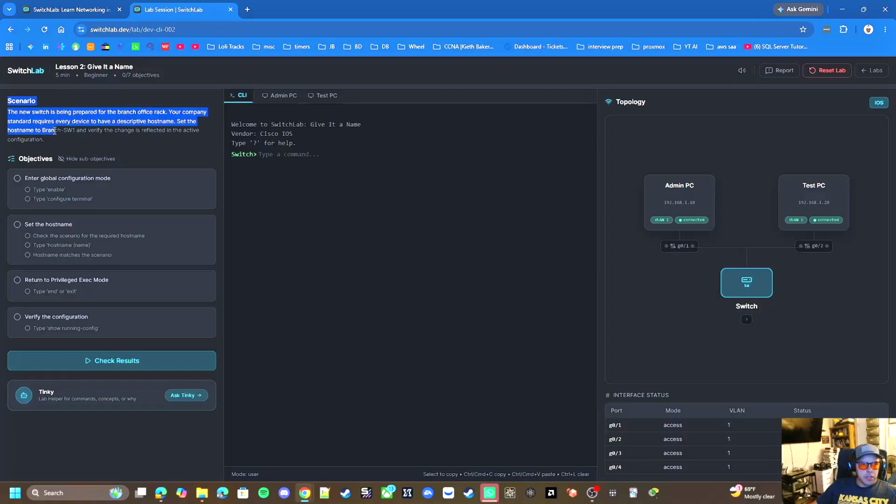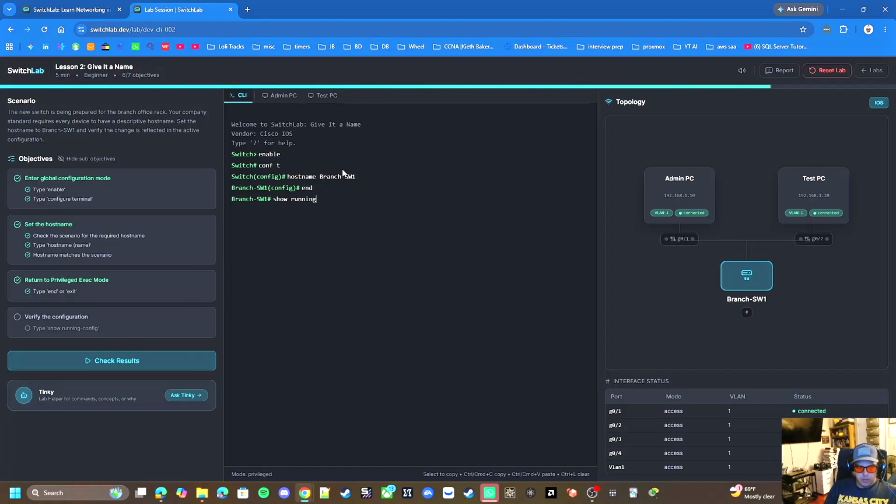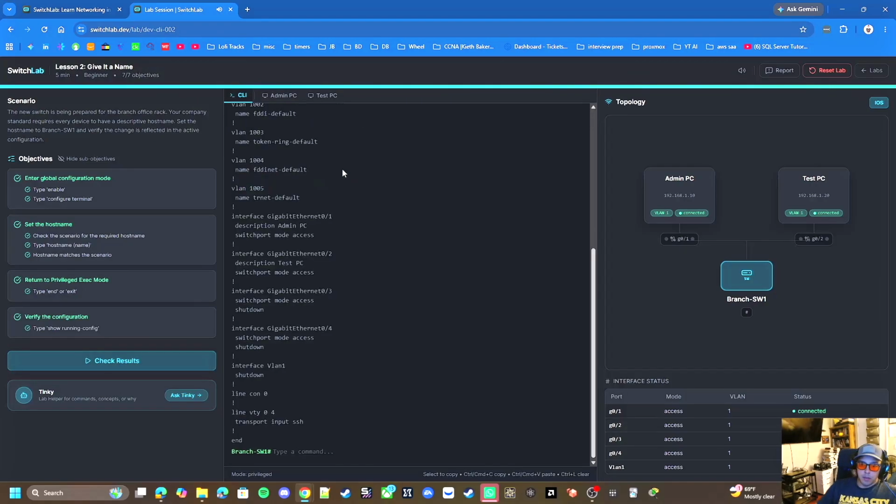New lab. Read the scenario. A new switch is being prepared. Set the host name to Branch-S1. So I'm going to copy and paste this. Enter global configuration mode. Type enable. Type configure terminal, conf t. Check the scenario for the required host name. So hostname Branch-S1, return to privilege exec mode with end or exit, show running-config. And boom, we're done with the lab.